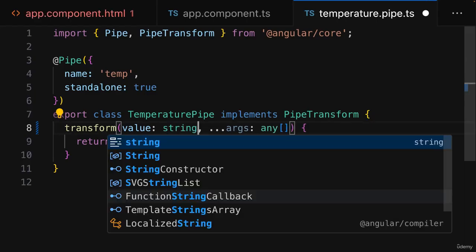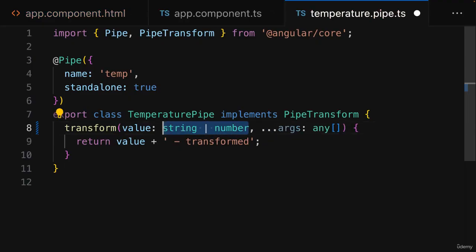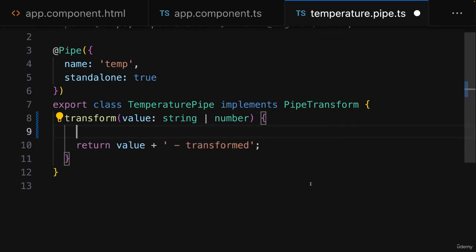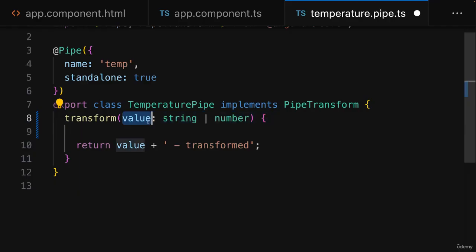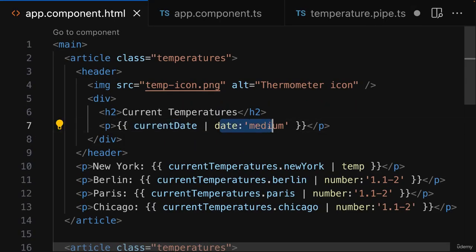Here, for example, I want to accept values of type string or number. So a union type of these two types, so that we can use this pipe on any string or number value. And then we could also add some configuration arguments, but I'll do that as a next step. For a start, I'll instead just accept that value. So this pipe can't be configured yet. It just takes the value after which it's used, because that is what this value here is. So the value for the temp pipe is this property's value here.